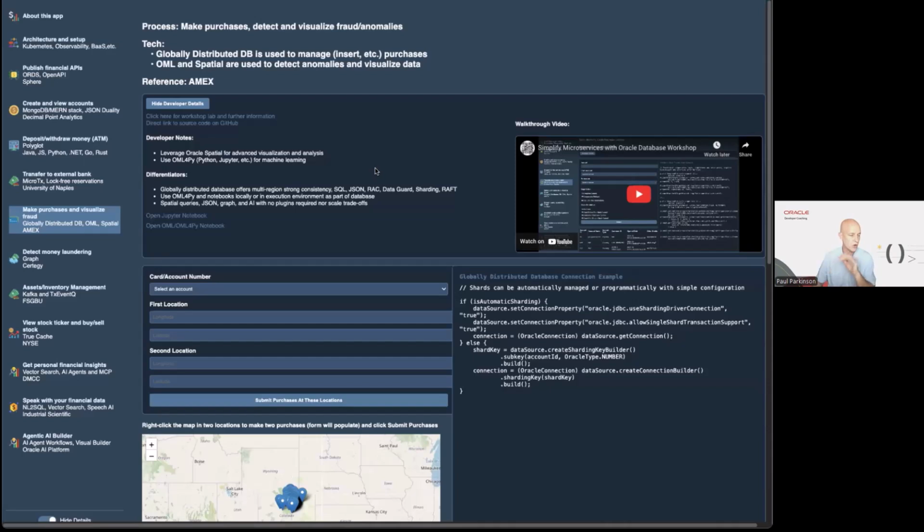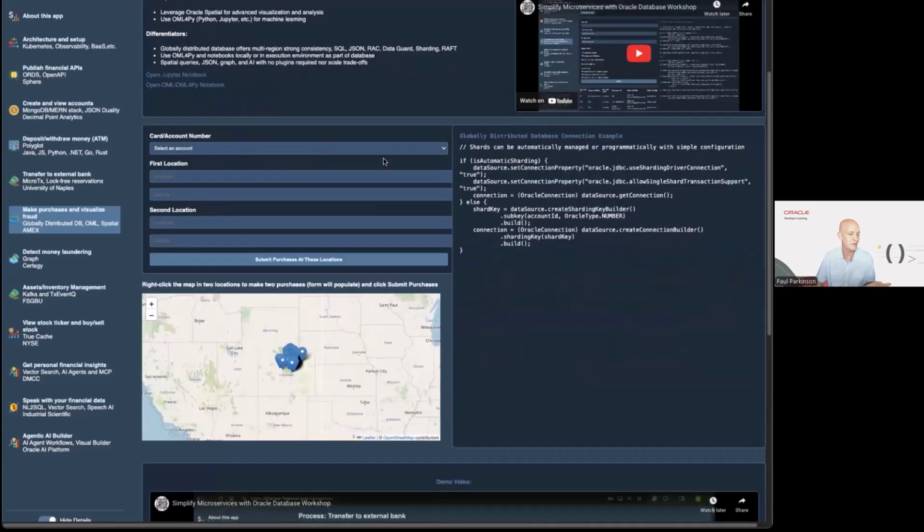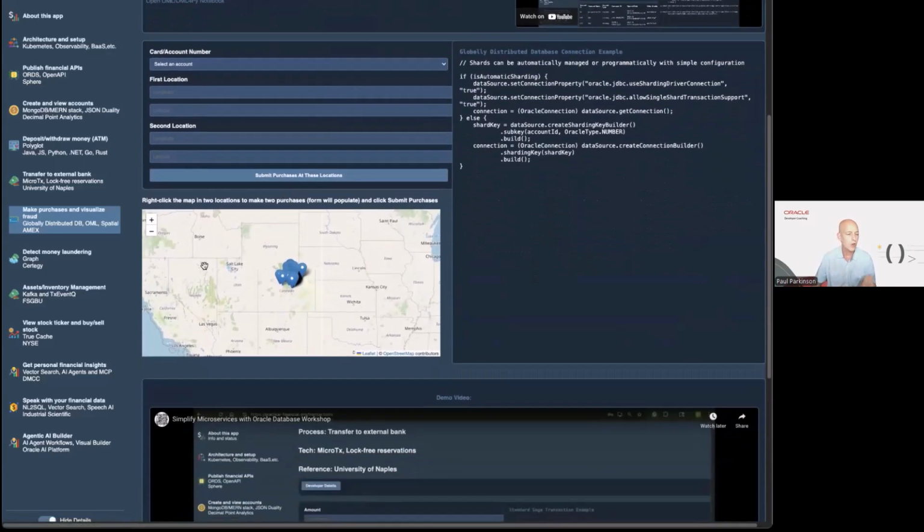And then there's also spatial in the database. This spatial may be my second favorite after transactioning. So spatial, extremely powerful. It is the most powerful spatial database. And all I'm showing here is you can right click on this map and make two purchases and then submit the purchases.